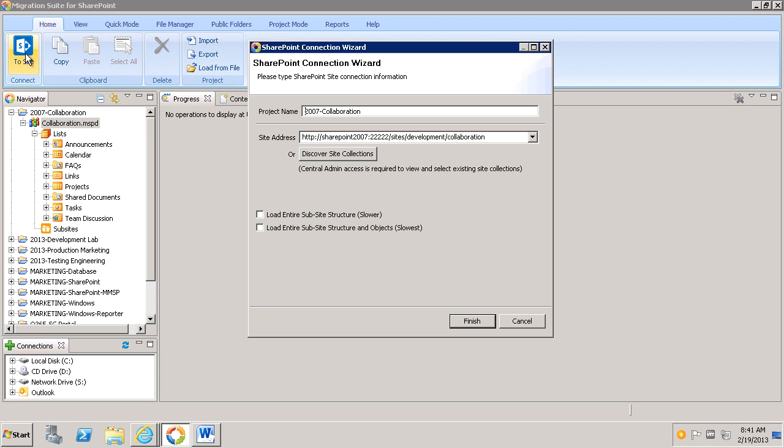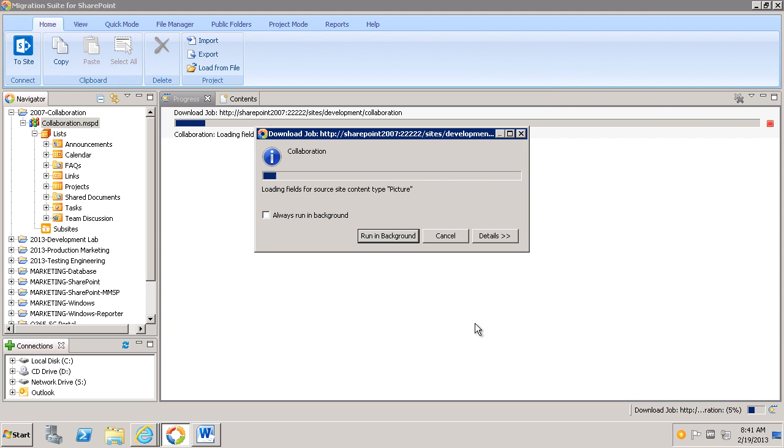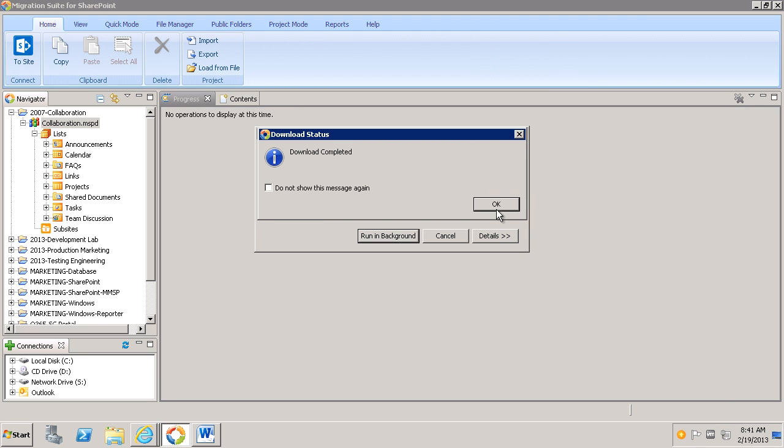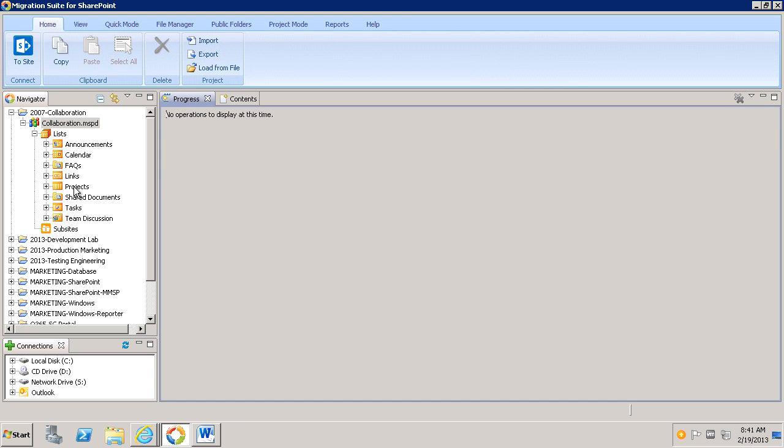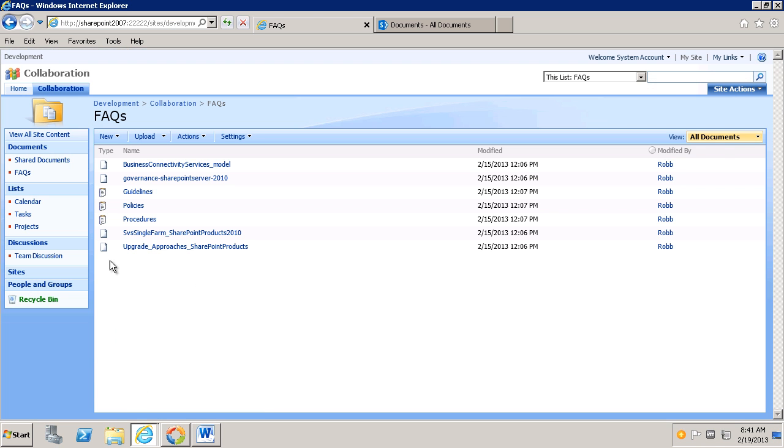First thing you want to do is connect to your site. So you basically click on connect to a site, give your site a label, plug in the address of the site, click finish to navigate over to the site, and this will present you with the topology of the site. This is a list that I'm interested in migrating over to SharePoint 2013. Let's take a look at the list on the site itself.